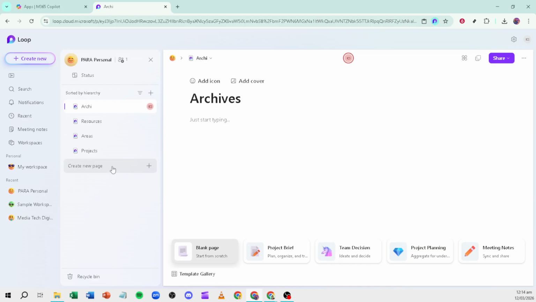Finally, take advantage of Loop components like tables and task lists that sync across Microsoft 365 apps. If you collaborate, share the workspace or individual pages, adjusting permissions as needed. With syncing and sharing in place, your PARA system stays up to date wherever you're working.